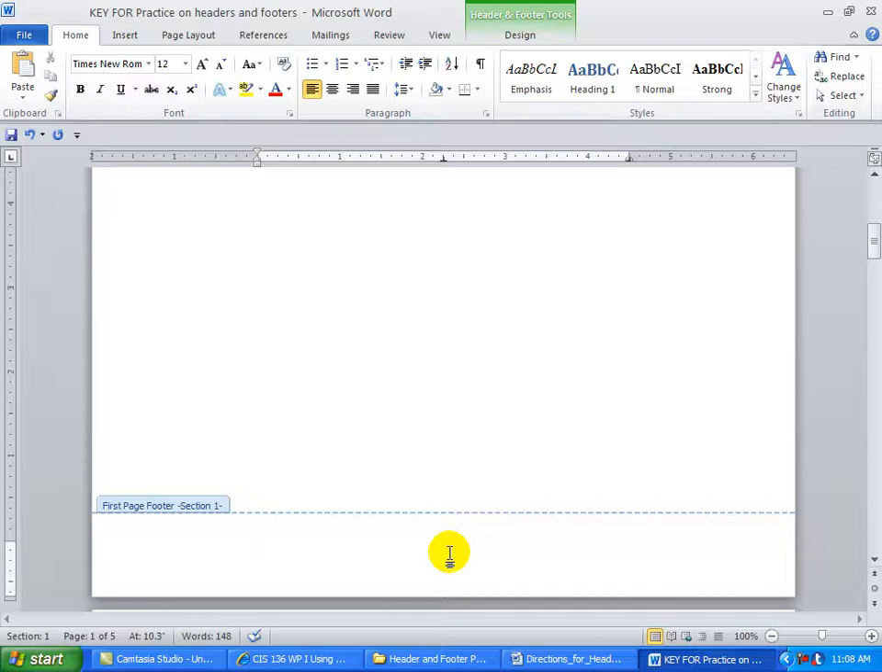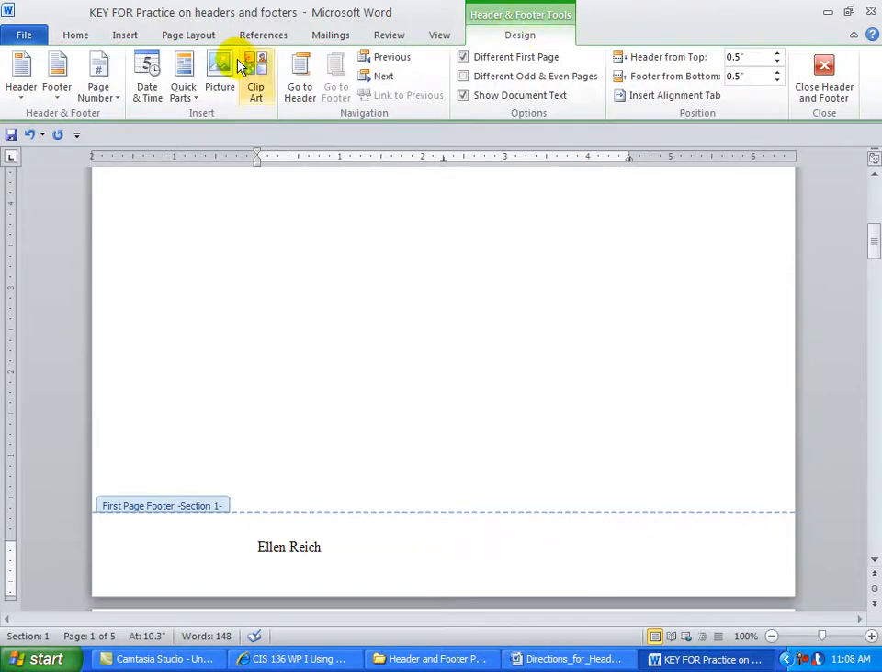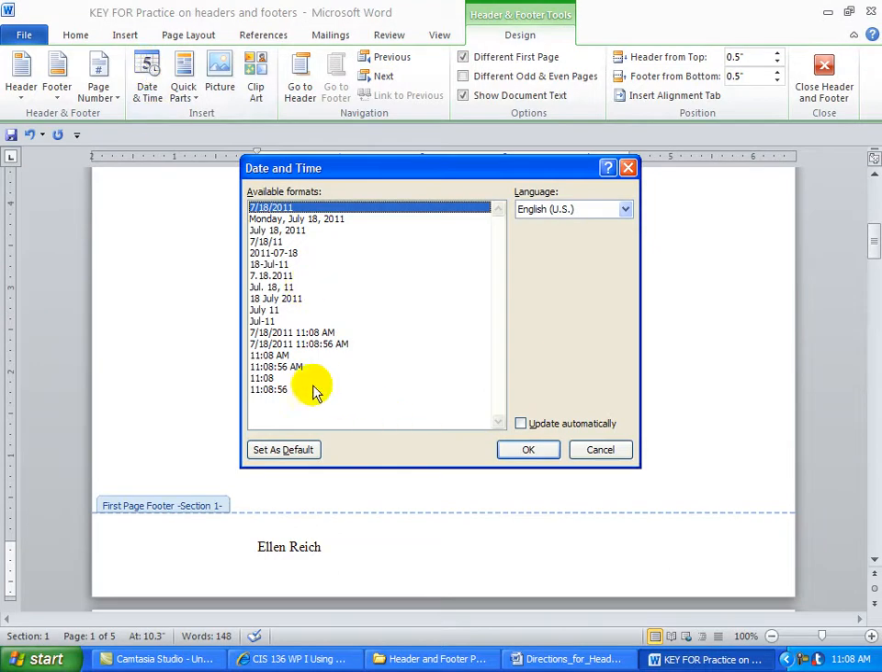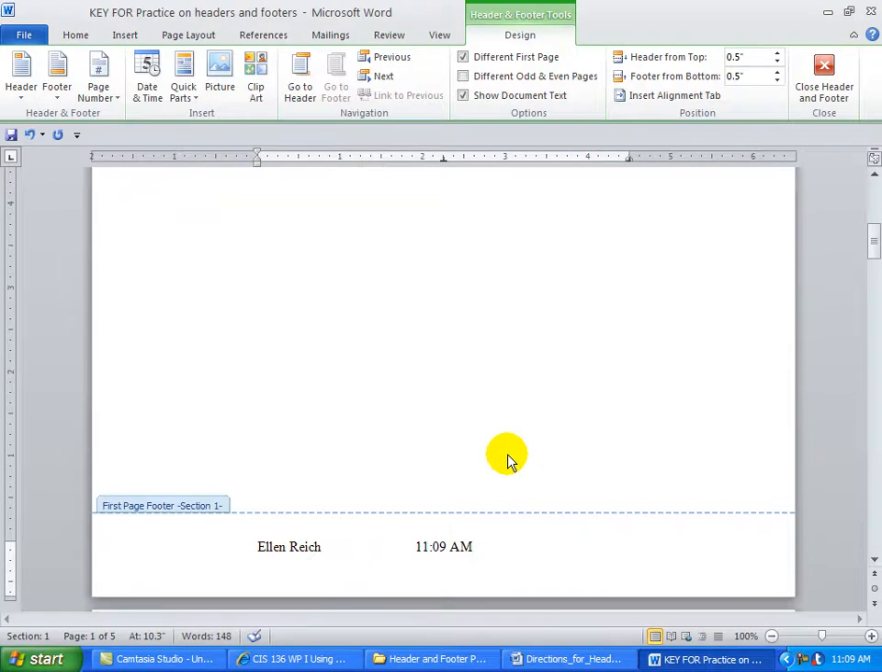So it says have your name, so I'm just going to go ahead and type my name. I'm going to hit the tab key, which will take me to the center. And at the center it says to put in the time. So at this point I can go back to Design again and I can do Date and Time there. And the time, I'll just say 11:08 a.m. and click OK. And when I did it, it went to 11:09. I'm going to hit tab again. And at the right margin, I just want to type in CIS 136.